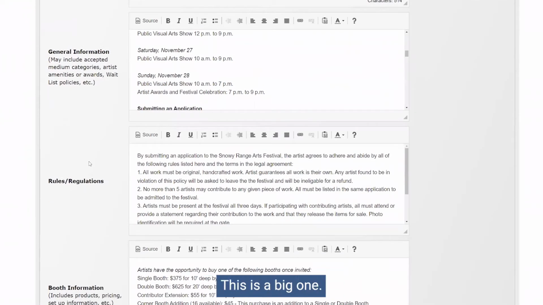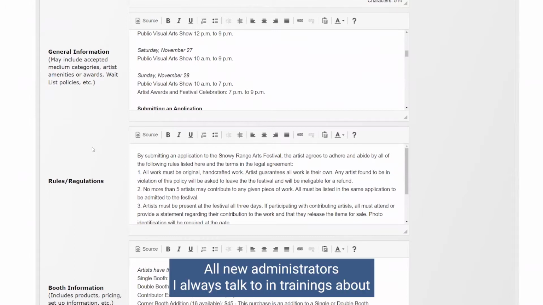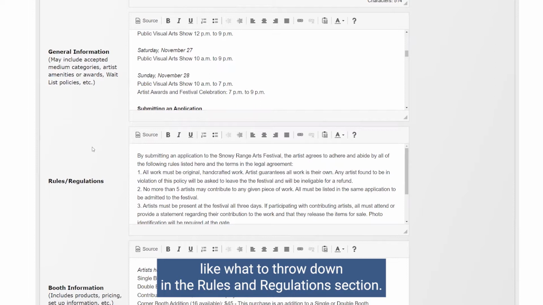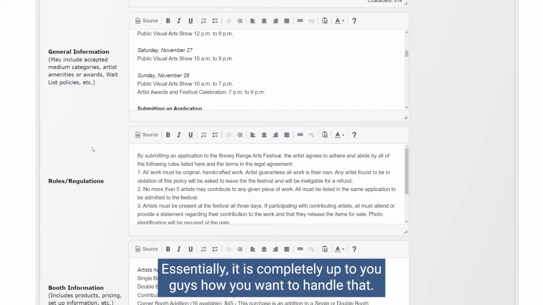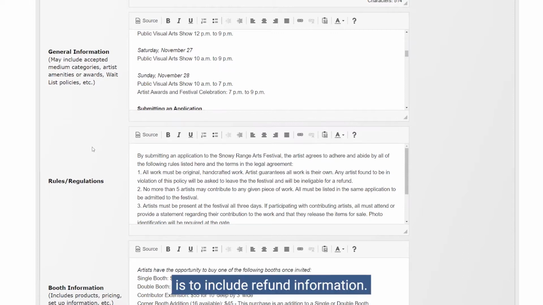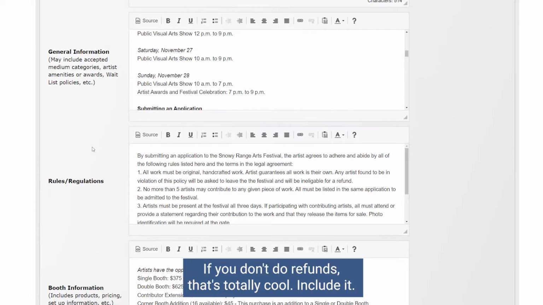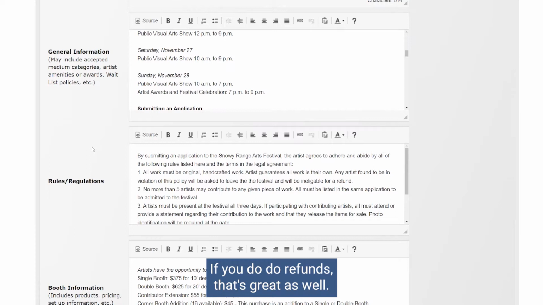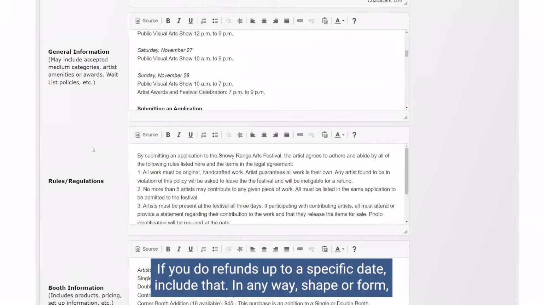Rules and regulations. This is a big one. All new administrators I always talk to in trainings about what to throw down in the rules and regulations section. Essentially, it is completely up to you how you want to handle that. One of my biggest pieces of advice for new administrators is to include refund information. If you don't do refunds, that's totally cool. Include it. If you do refunds, that's great as well. If you do refunds up to a specific date, include that.